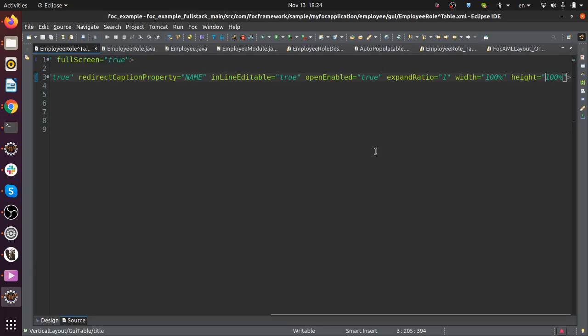So how do we specify that? In this parameter, inline editable true. Okay, the open enabled true should be false here.